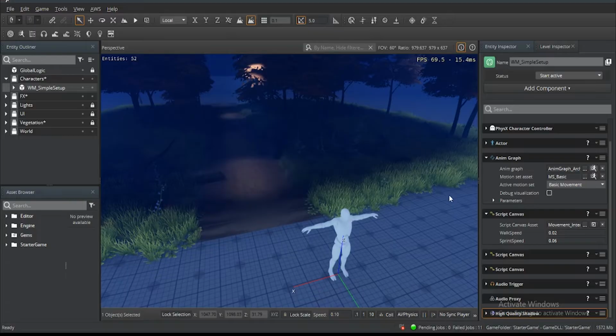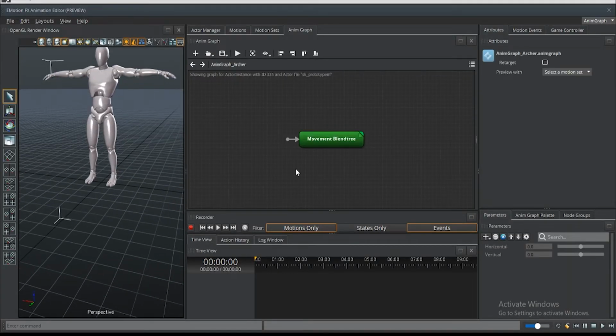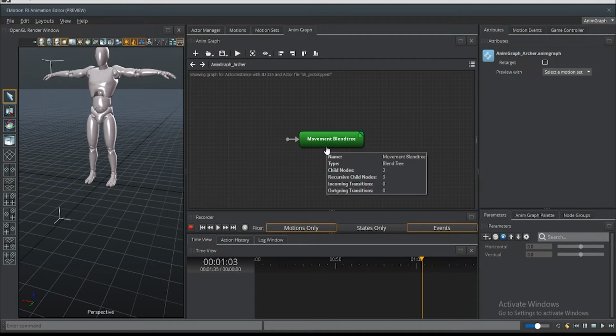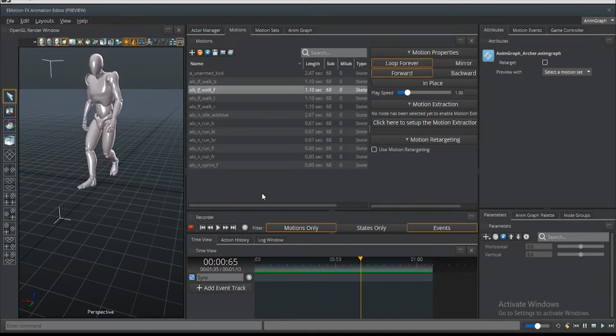Let's open it up. All right, so what we want to do is grab a motion that we want to play around with and test on. So your motion events will be down here in the track view. So if I was to go to motions and grab an animation, if I go for the walk forward right here, you can see down here that it starts playing.